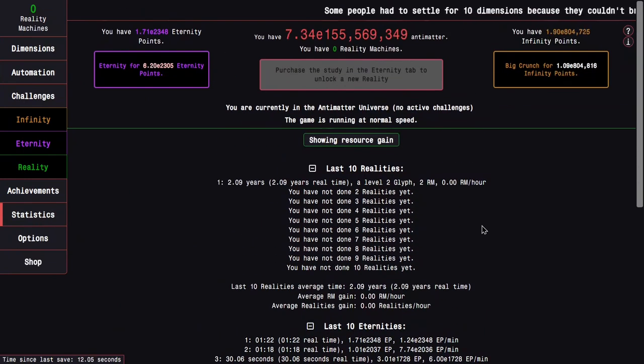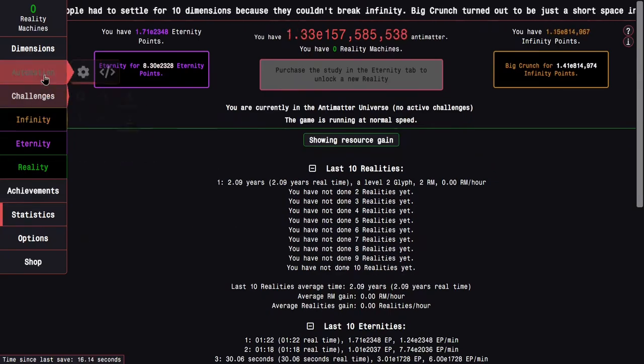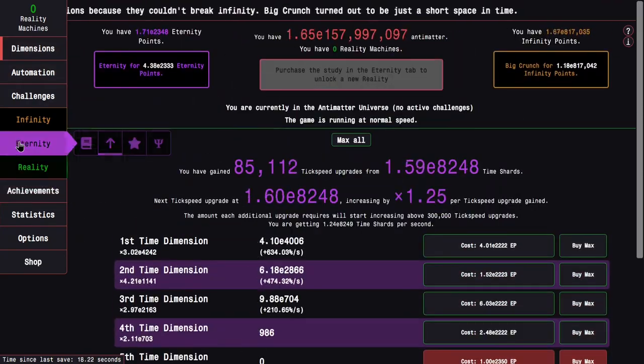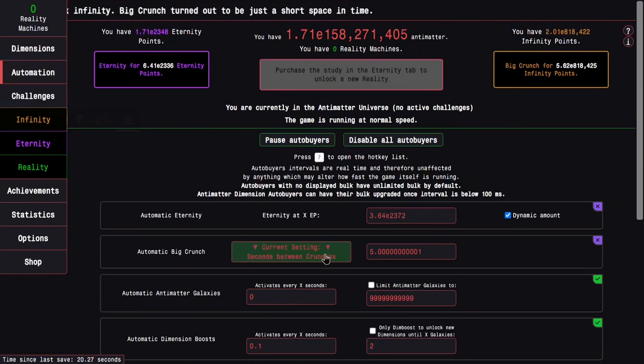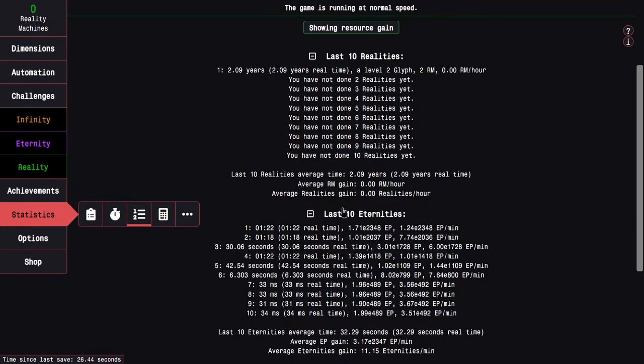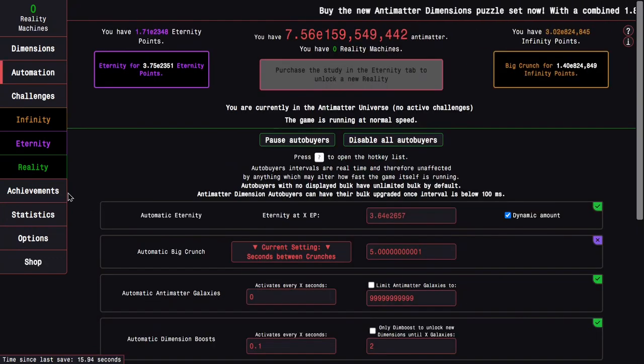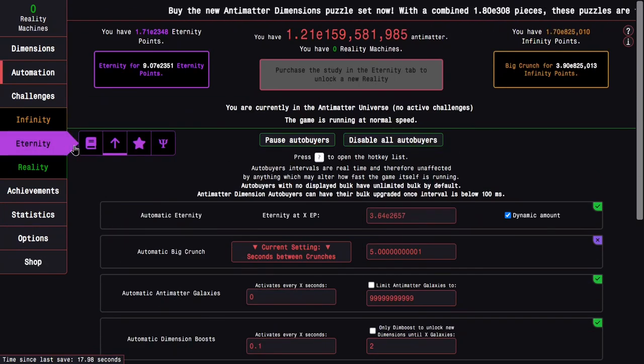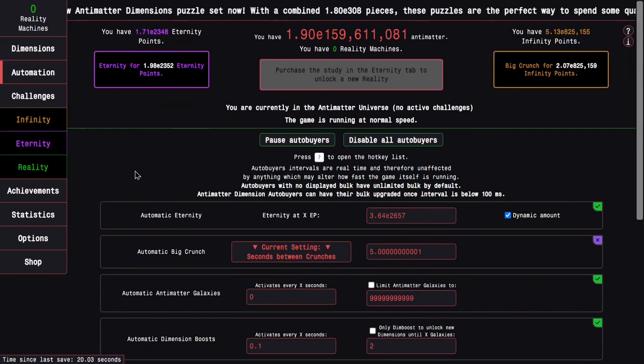I should have just overshot to 2350, because that is the fifth time dimension. But that's okay. I should be fine. I may not actually be fine. Because next run, I need to get E2657. And let's turn this on. This is going to be a very, very rough run.